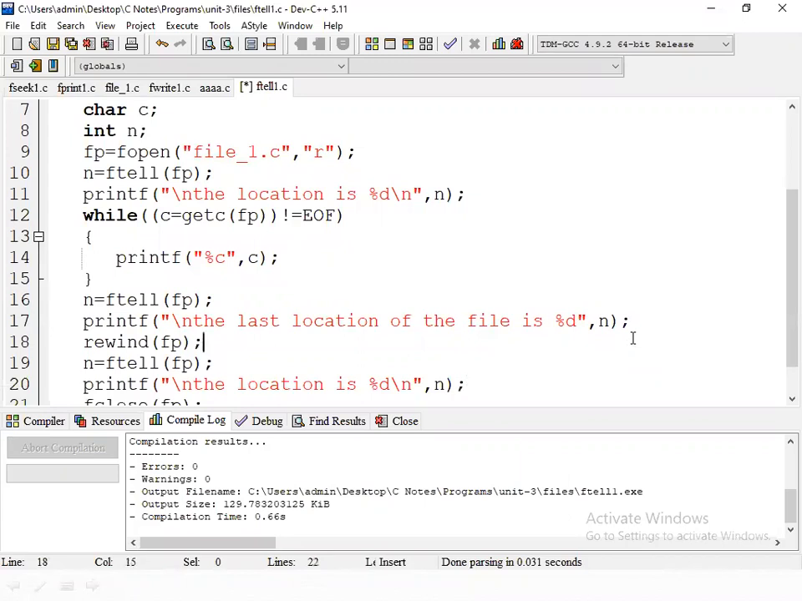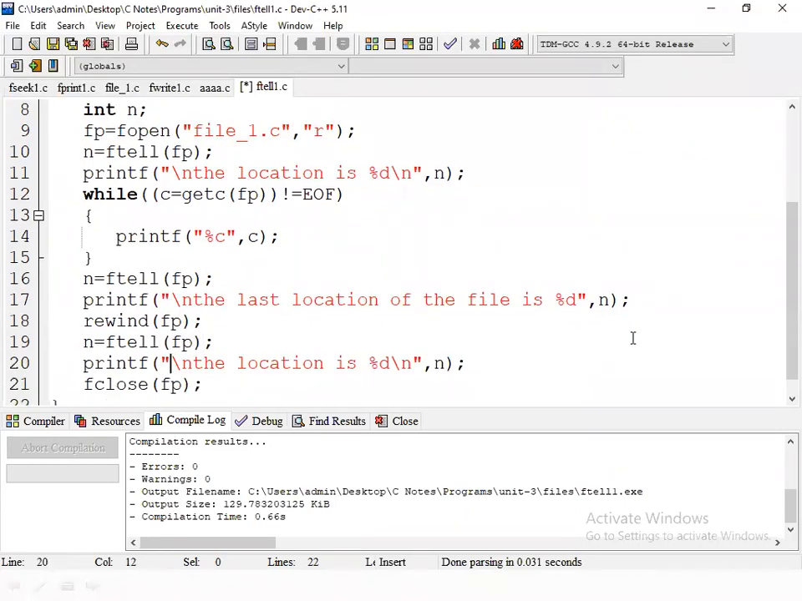Okay, here also we are getting the file pointer at the last location. We printed the last location number also. Okay, we know exactly the location at the last line. Next, by using rewind, the file pointer is reassigned to the starting of the file. Then again we have to find the location. What is the location? We can print the location. That must be zero, the zero location of the file.